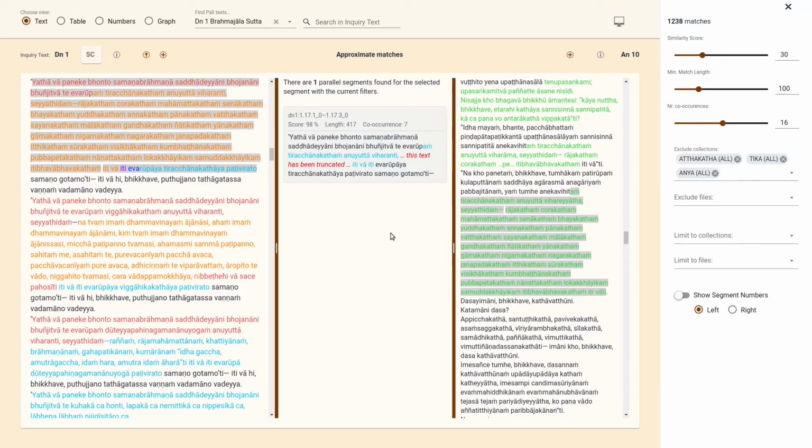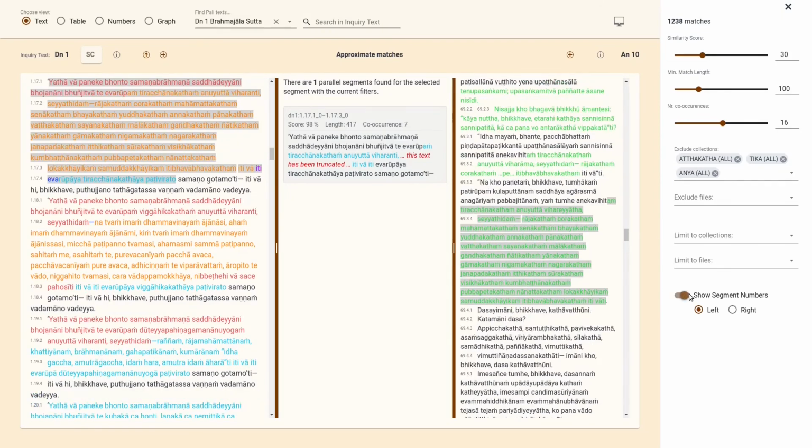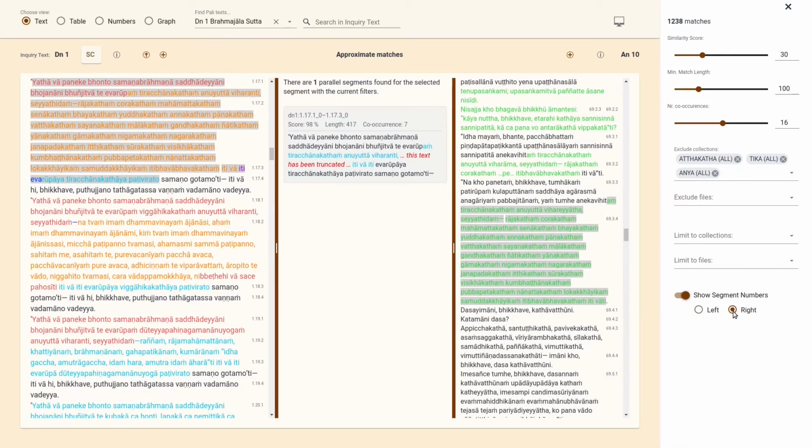Another thing I forgot to mention is the numbering. The numbers are the same numbers as SuttaCentral, the PTS numbers. If you hover over a text, it will give you those numbers, and those are the same numbers that are mentioned up here. You can also show those numbers by clicking here in the sidebar, and then it will show you the numbers either on the left or the right.